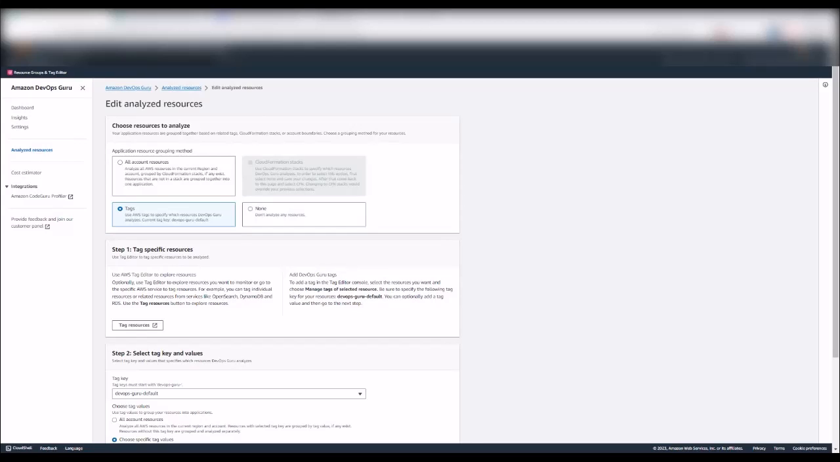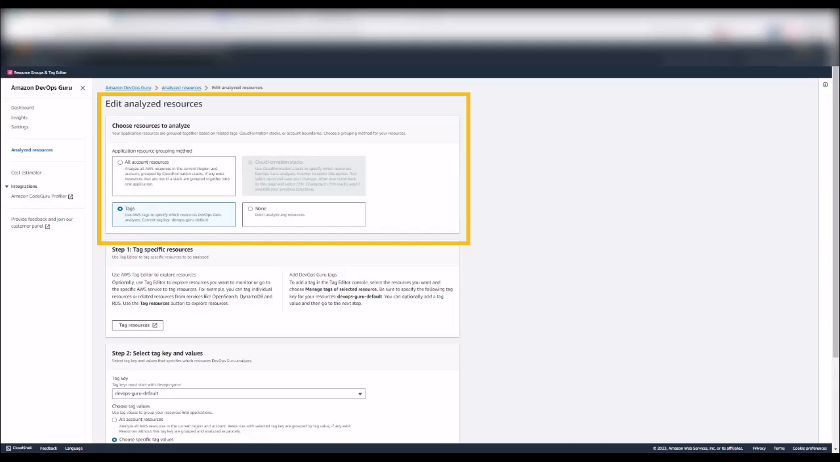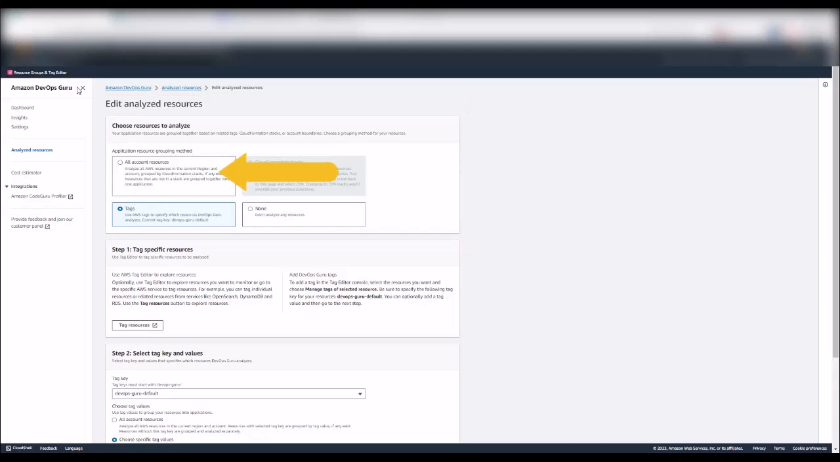Before I talk about tags, I'm going to talk a little bit about DevOps Guru and how to add resources. There are three ways to add resources to DevOps Guru. One is you can choose the whole account and region. This makes your account and region your resource boundary. DevOps Guru will analyze every supported resource in your account and region if you choose this option.